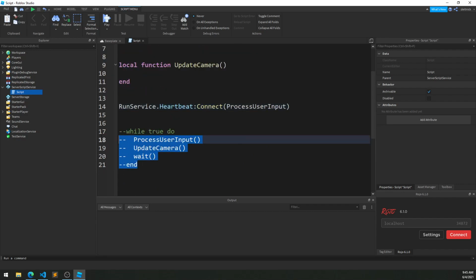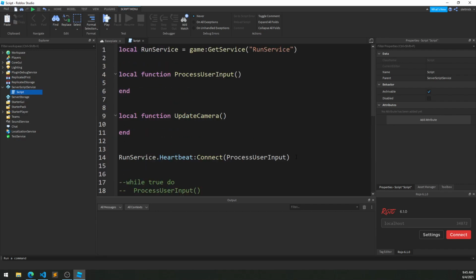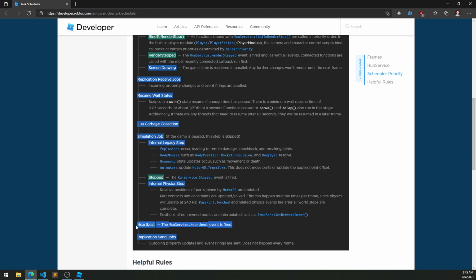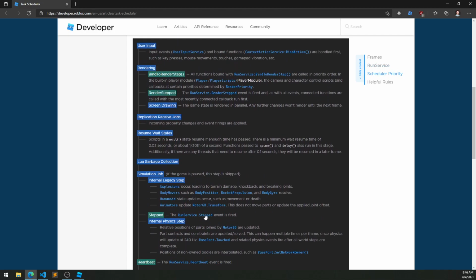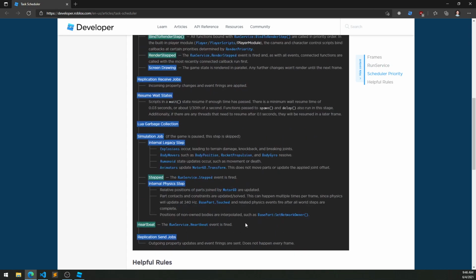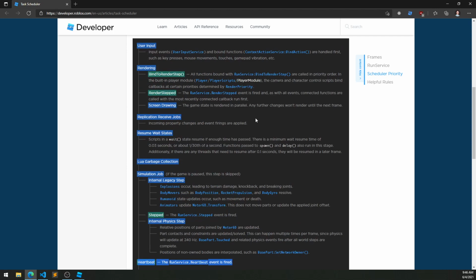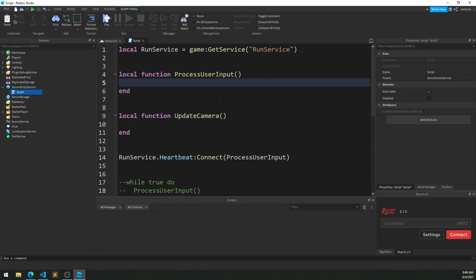So instead of having to write a whole loop here, all I have to do is connect a function to heartbeat. And now this is completely bound to this part of our scheduler. So we can be sure that anytime heartbeat fires, it's going to run right here in our scheduler. So we can make good assumptions as to where in our task this is going to be executed. So we might do some processing on user input there, and then update camera.